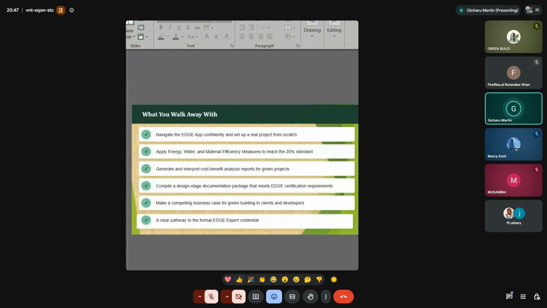So basically, this is what will be covered. You have to navigate the EDGE app confidently, apply energy, water, and efficiency measures, and generate and interpret cost-benefit analysis. Cost-benefit analysis basically is a report which shows the benefits of having a project in comparison to the cost.